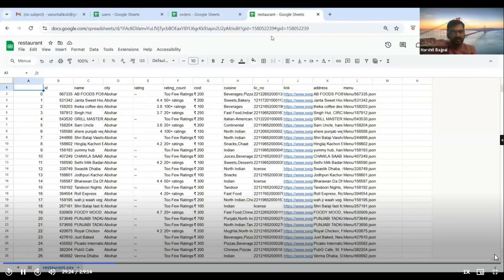Let's go to the restaurant table. Restaurant table has ID, restaurant ID, restaurant name, city, rating of the restaurants, how many ratings are there. So there's a bucket: too few ratings, 20 plus, 50 plus, 100 plus, and so on. Cost, typical cost of ordering. Cuisine, what cuisine does it serve? You can take the first cuisine as the primary cuisine. Then you have license number, link to the menu, address, the menu JSON. You can ignore these, but this is the information you have on restaurants.